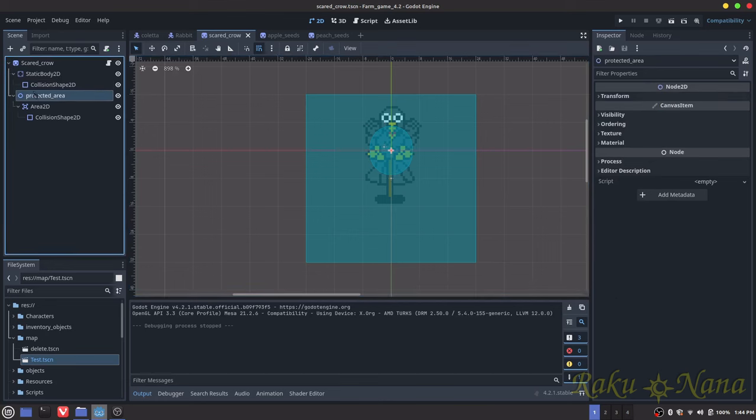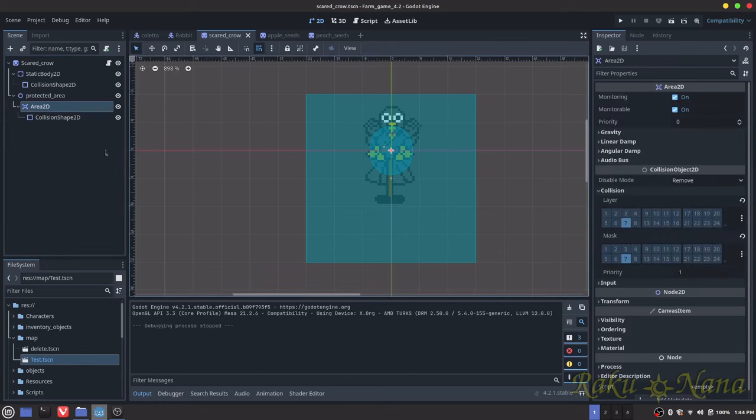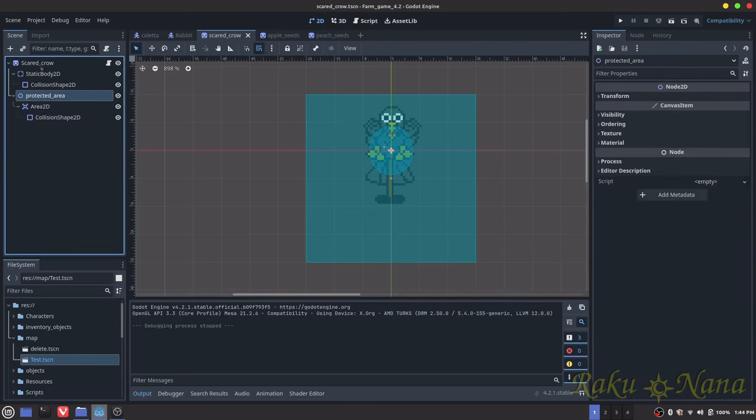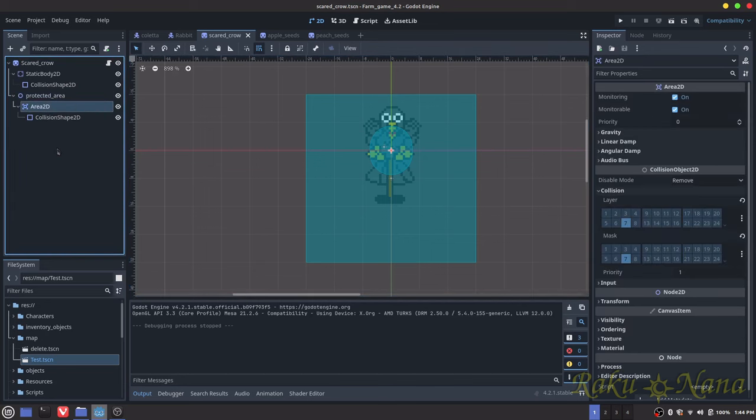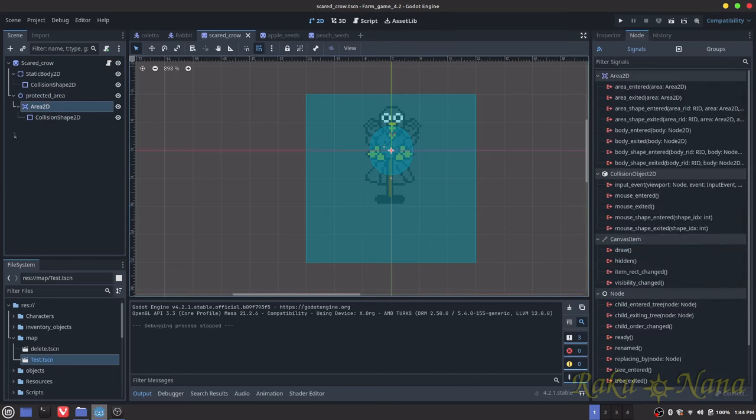Next up, I created a node 2D. Now you don't actually need to do this. Originally what I was going to do was create little tiny squares for each and every single tile that it was going to protect, but I thought it was pretty inefficient, so I just went with one big area instead. So you don't really need this. You can honestly just add it to that, but I'm just gonna leave it there for now. But yeah, I created one area 2D, gave it a collision shape, and then, okay, there was no signal for this. Okay, good.